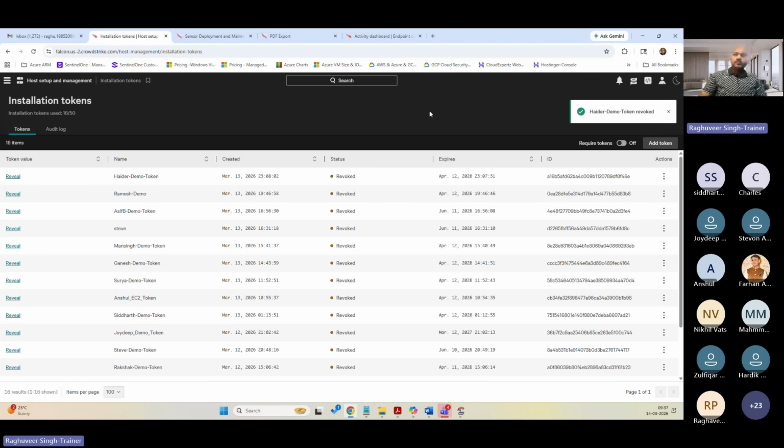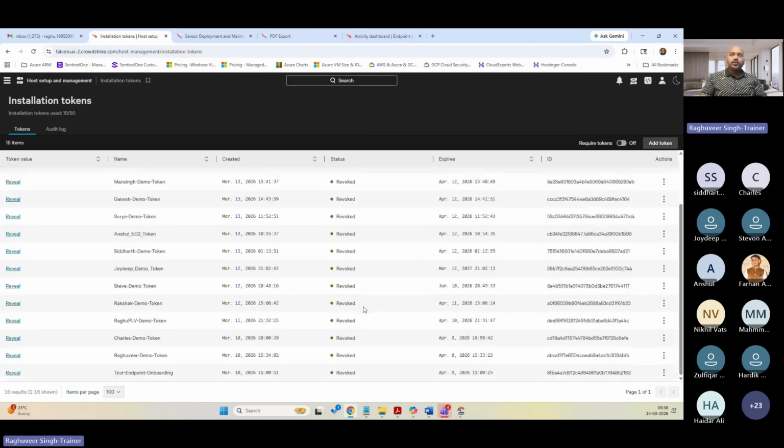So Raghu, I have one question. Will it ask during the installation if I make it mandatory? Obviously you can't make it mandatory, because in order to make an installation token mandatory for deployment of endpoints or of the Falcon sensor, there has to be at least one active installation token. For example, if I try to make it mandatory, you can see I'm getting an error. It says token setting could not be saved. Why? Because I don't have a single active installation token. All of them are revoked.